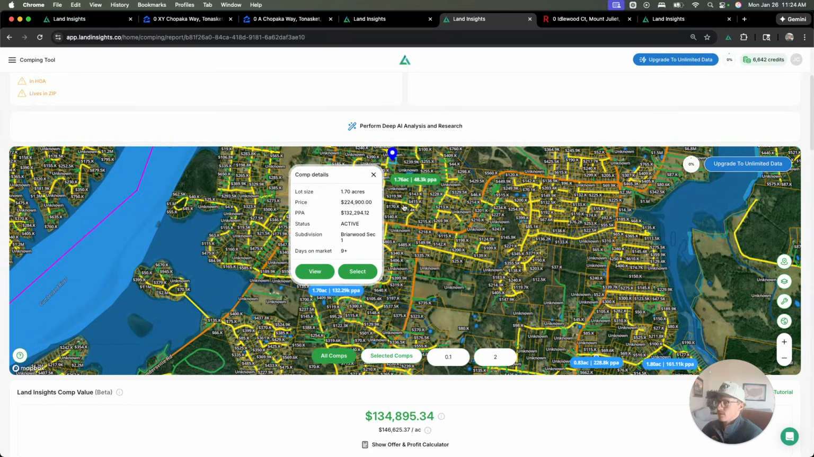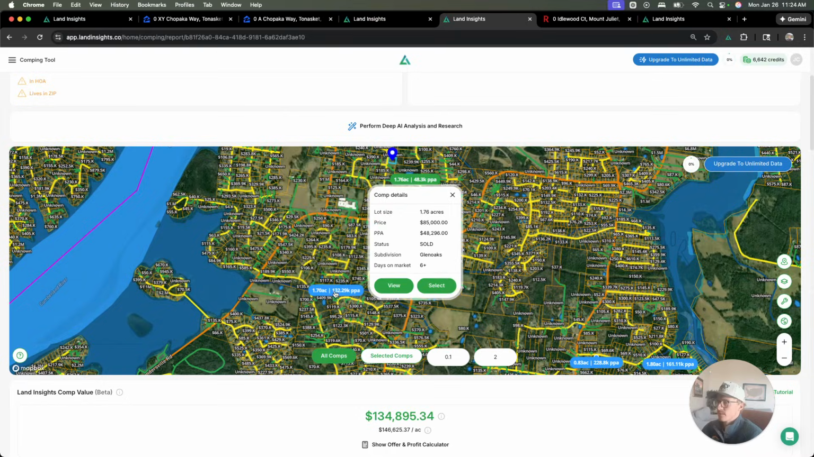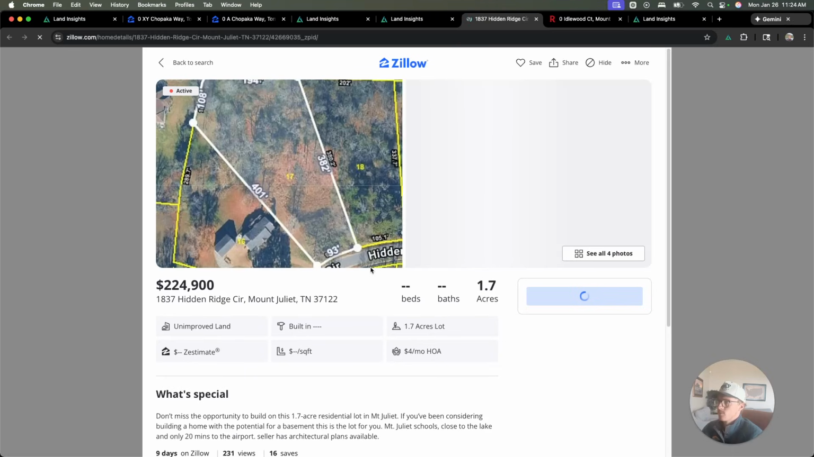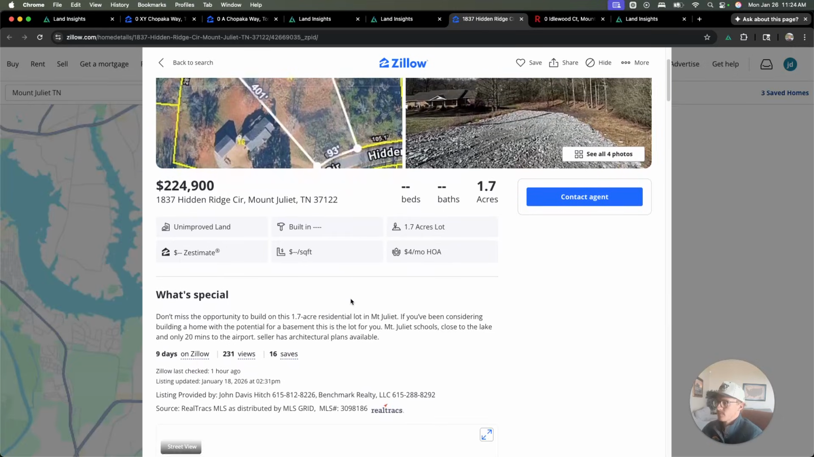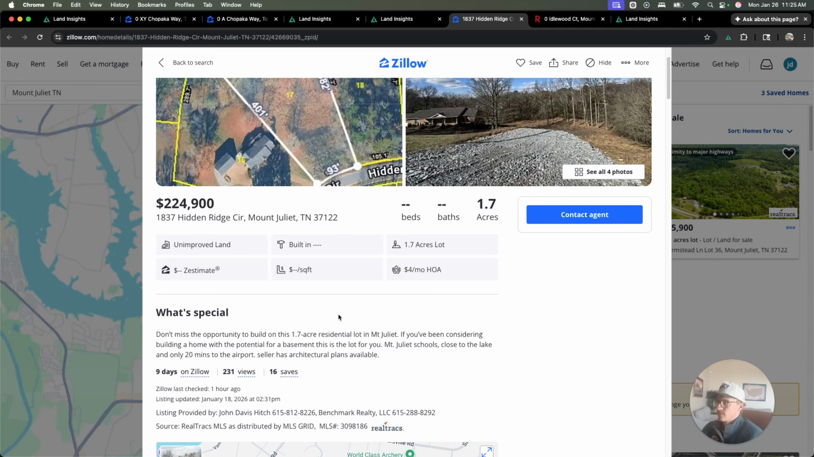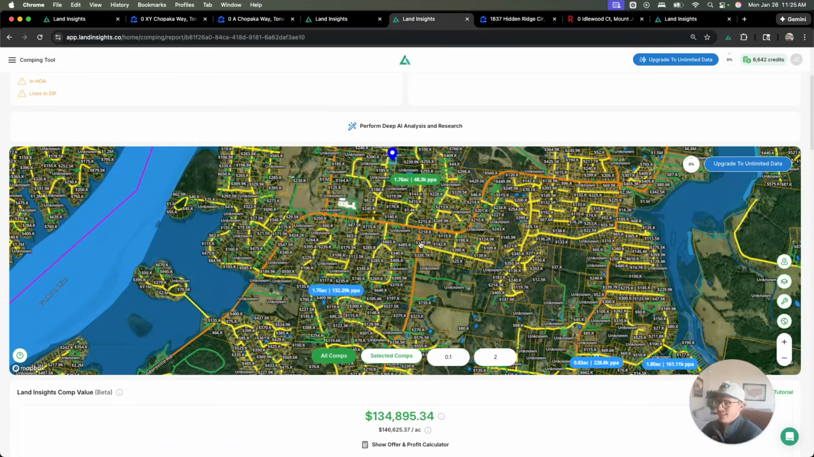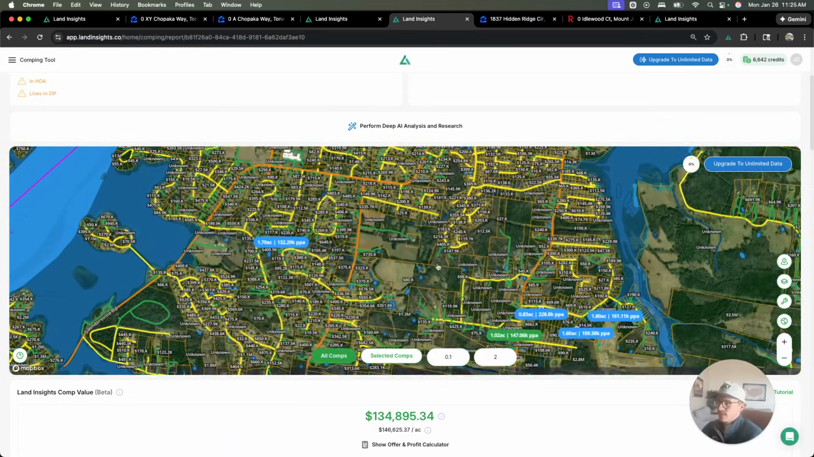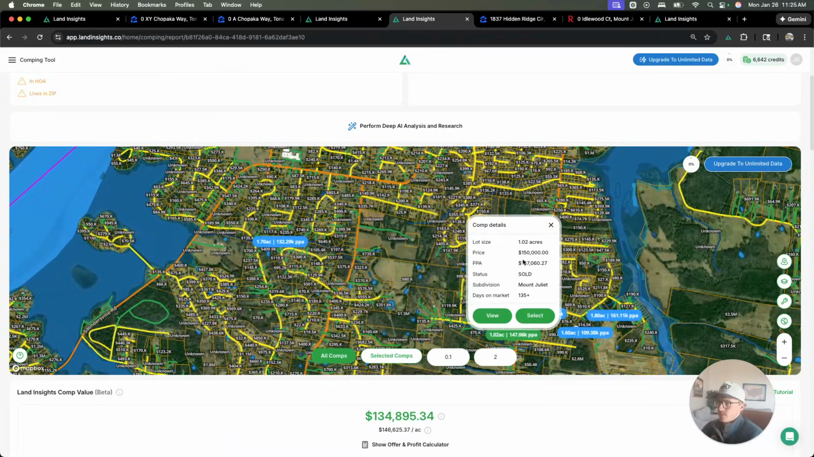This is listed at 132, so higher than that. This one might be more ready to build. Yeah, it seems like this one's more ready to build. So, I'm iffy on comps out here. There's not a lot in the general area.